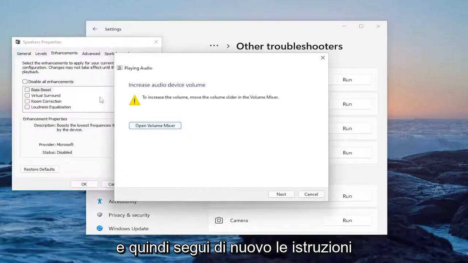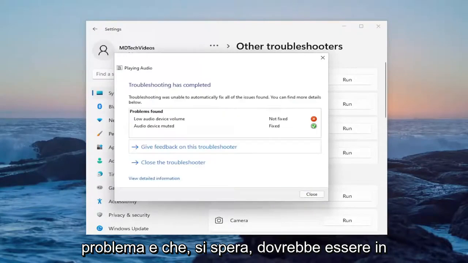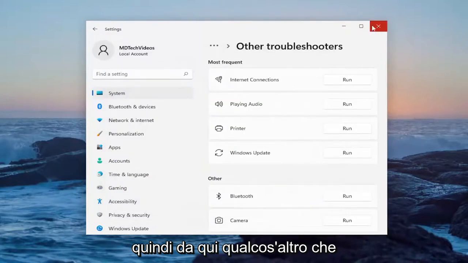And then again, follow along with the on-screen prompts here and do whatever it suggests in order to resolve the problem, and that should hopefully be able to fix it for you. So close out of here.